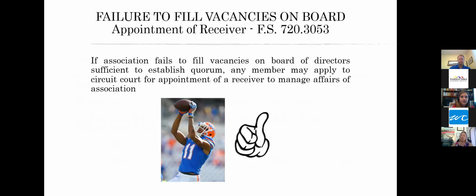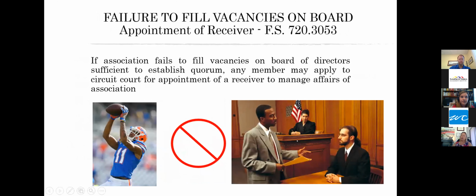If a community fails to fill vacancies on the board for any reason, an option is placement of a receiver. Florida Gators receiver, excellent. But a court-appointed receiver, not so good, very expensive. So just be aware of that with your association.